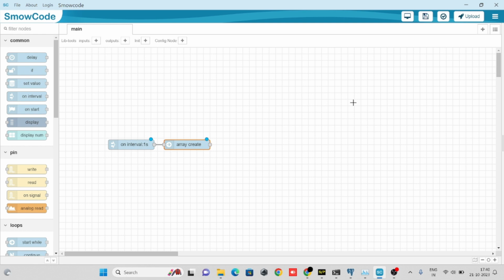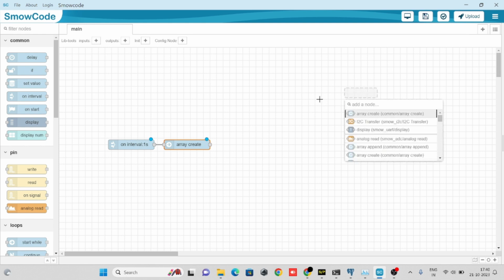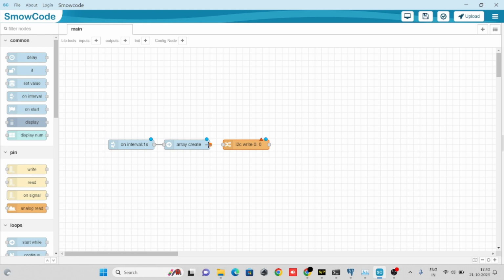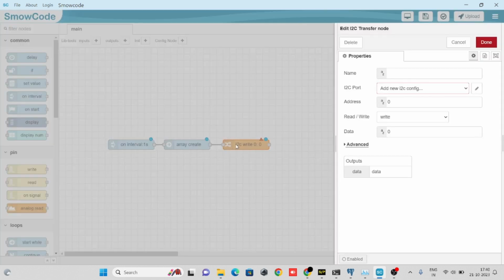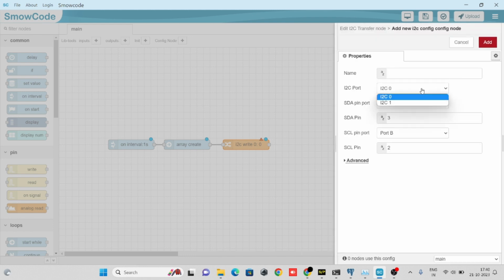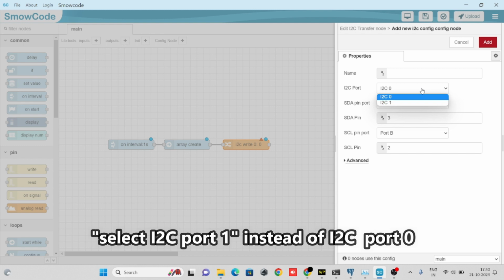To interface with the ADS sensor, we'll need I2C communication. For I2C communication, we'll take an I2C node, then an I2C transfer node. Connect with the flow. In the I2C transfer node properties, we'll configure our I2C port. In the I2C port, we'll select I2C 0.